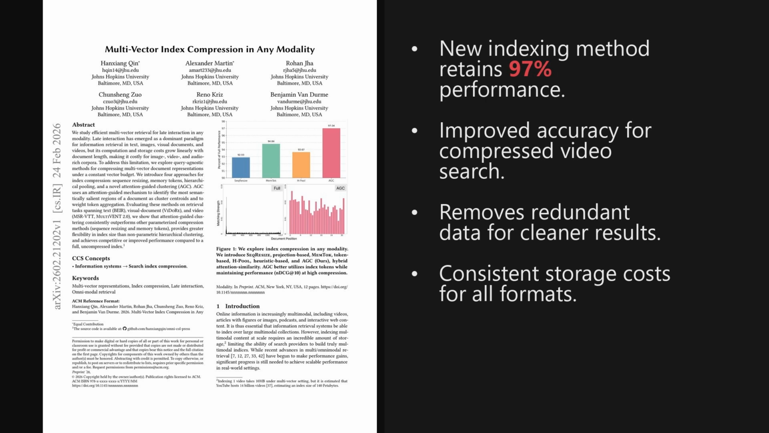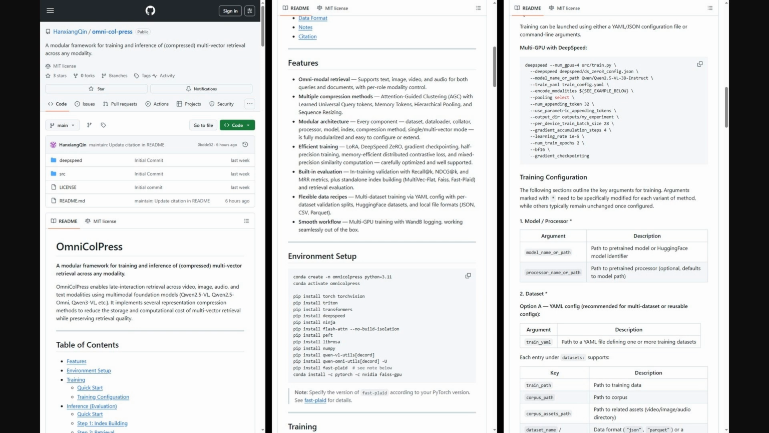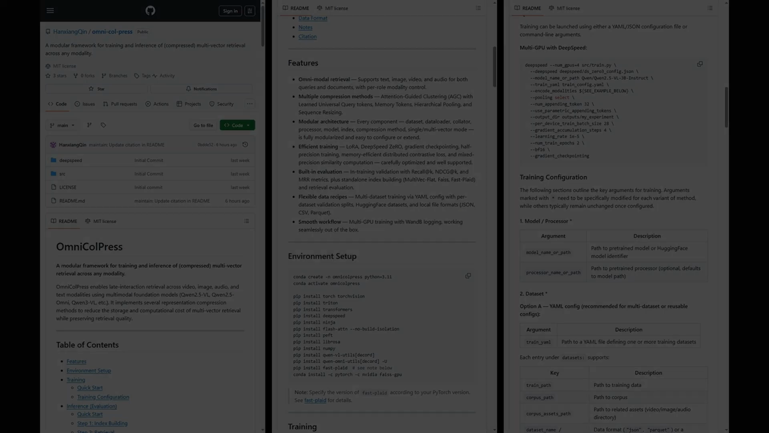And as we'll see later, the results on video retrieval are particularly striking, with the compressed model actually outperforming the full version in some cases. And for those interested in the implementation, the authors have shared their code on GitHub.